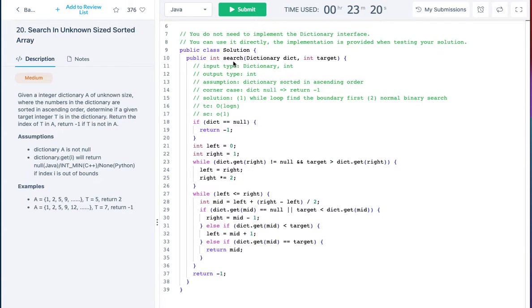So the function search has two input data. The first one is the dictionary, the second one is an integer for the target, and the return type is an integer that indicates the index of the target integer in the dictionary. And the assumption here is that the input dictionary is sorted in ascending order. And a possible corner case is when the dictionary is null, then we return -1.